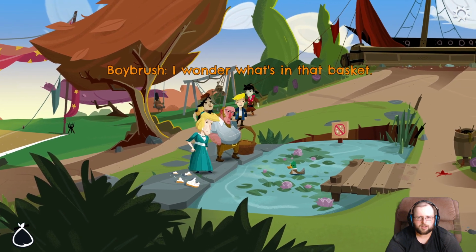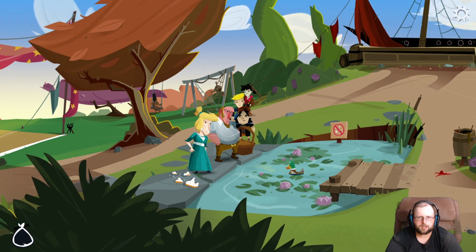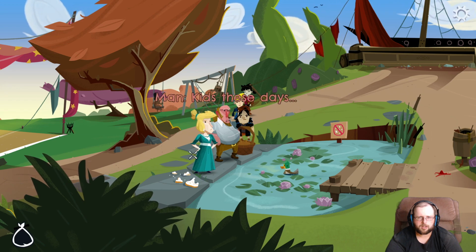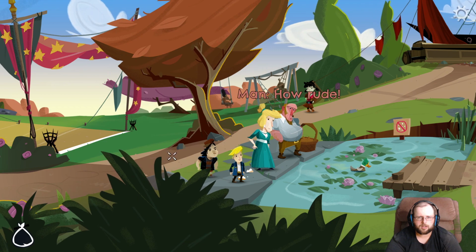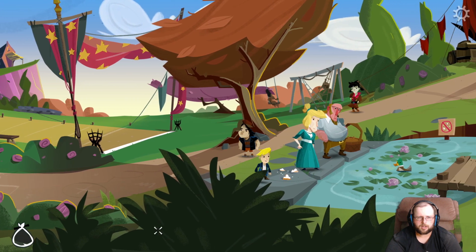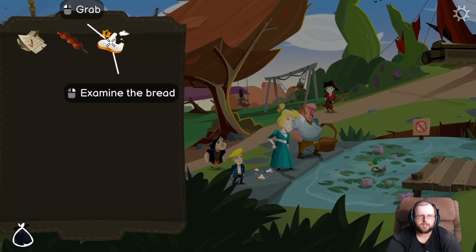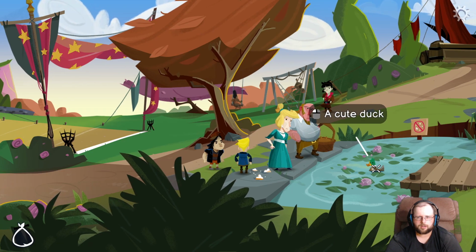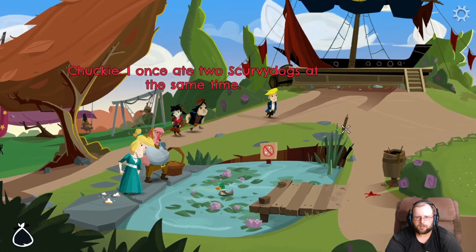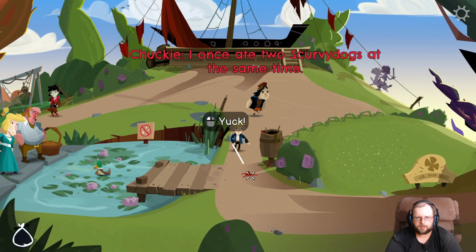I wonder what's in that basket. Let's find out. What do you think you're doing? Kids these days have no regard for personal property. Gotta run. How rude. Alright, so we can give that bread to the duck. I stole it from that couple. I mean, I want to see two scurvy dogs at the same time.